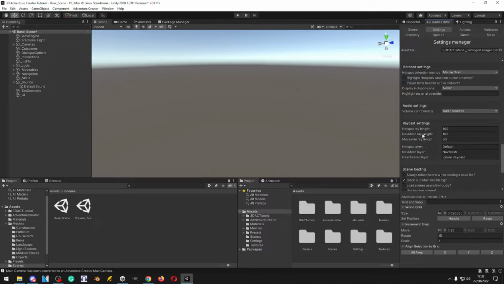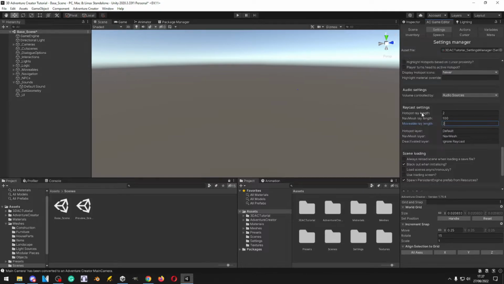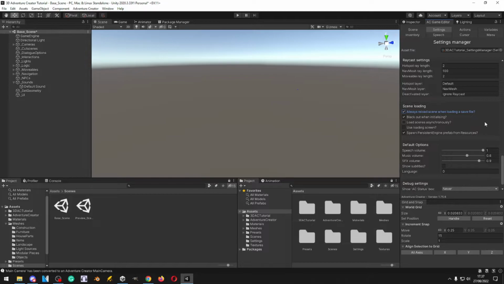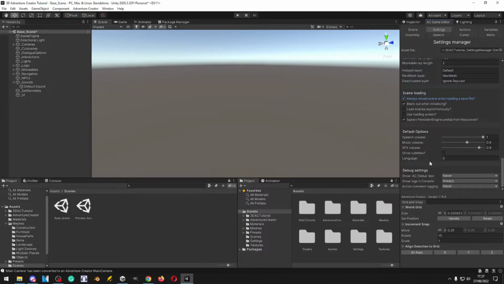Hotspot, nav mesh. We don't use nav meshes, but movable and hotspot array length. These are, I don't know, meters probably. Just put like 2 to them. Like you can interact with objects from 2 meters away with your character. If this is like 100, you can interact with things very far away, and we don't want that. Always reload scene when loading a save file. I think this is something that you should do, because things might be different if you don't reload a scene when you load a save file when the character is in the same scene. I think that's everything we want.